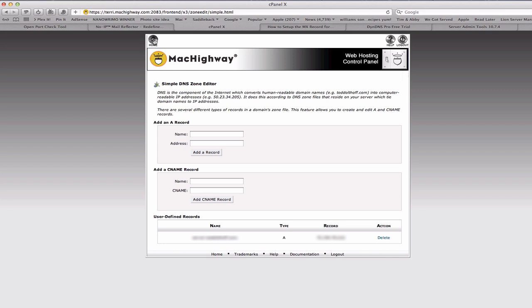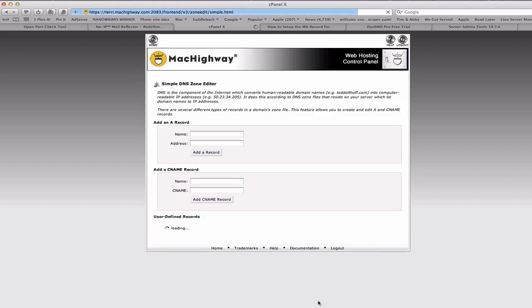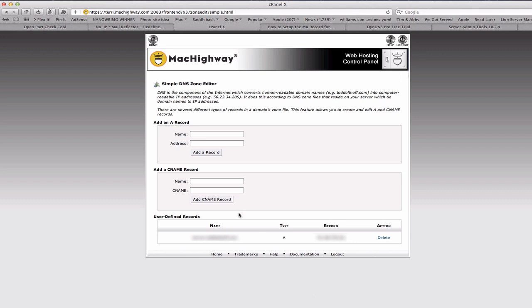You'll want to go to your cPanel. Let me just pull out of this for a second and go back home. You'll want to go to where you edit your DNS zone. And so in my case, it's this DNS zone editor. For some of you, it may be something else. So you click that.